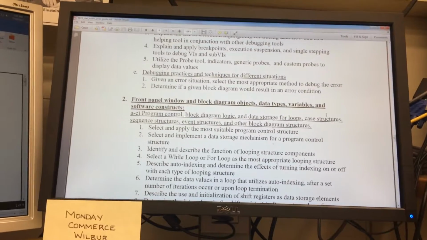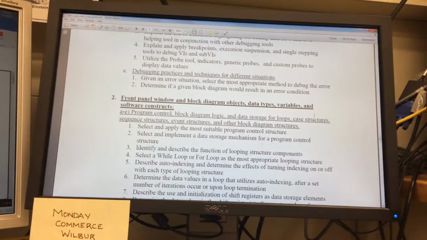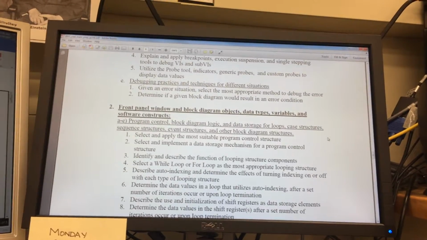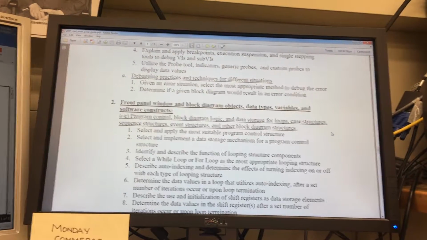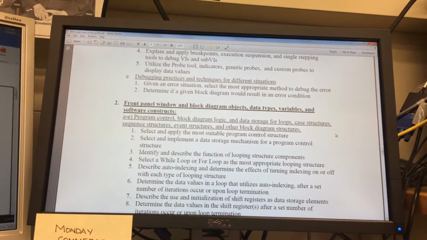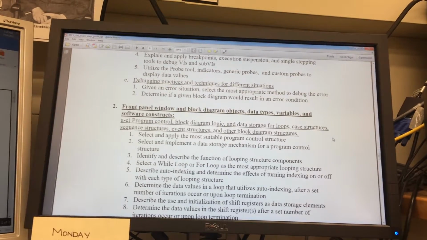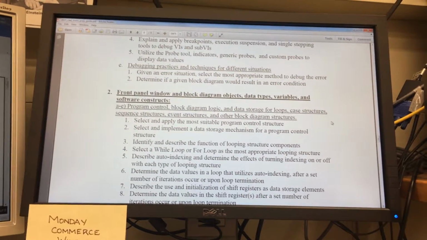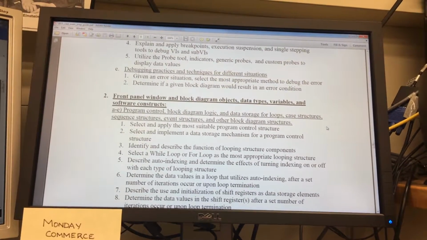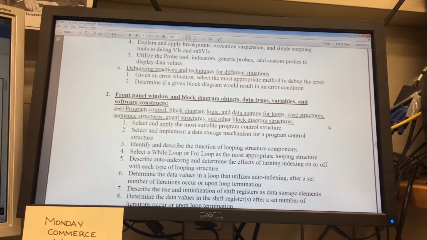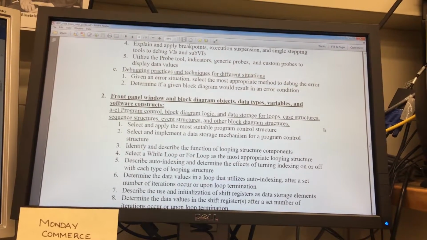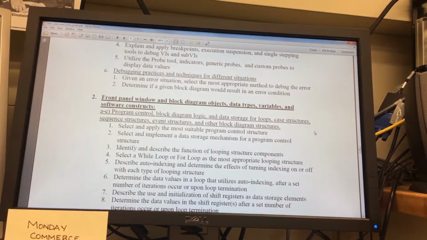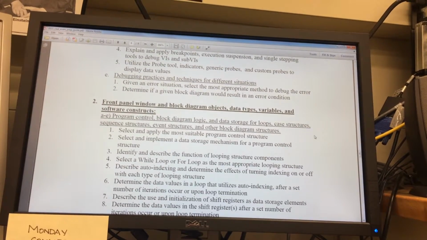2. Front panel window and block diagram objects, data types, variables, and software constructs. A through E. Program control, block diagram logic, and data storage for loops, case structures, sequence structures, event structures, and other block diagram structures. 1. Select and apply the most suitable program control structure. 2. Select and implement a data storage mechanism for a control structure. Select and implement a data storage mechanism for a program control structure.